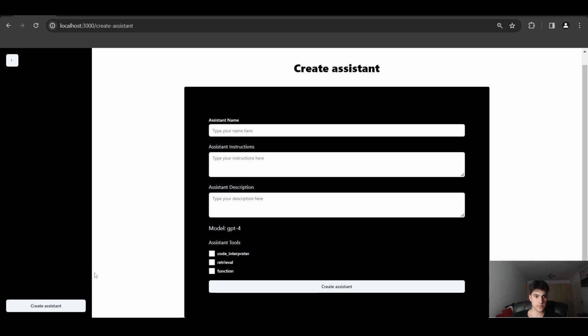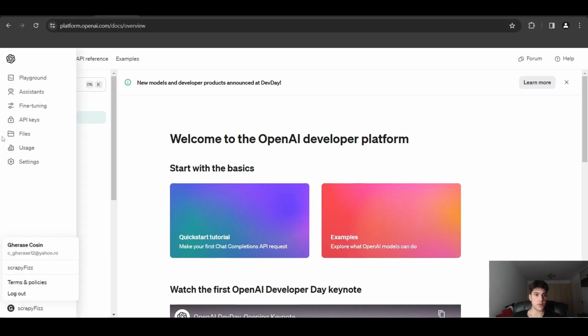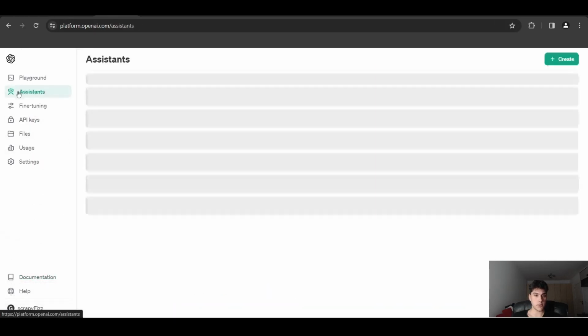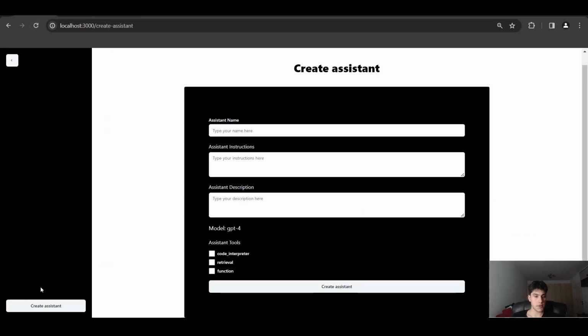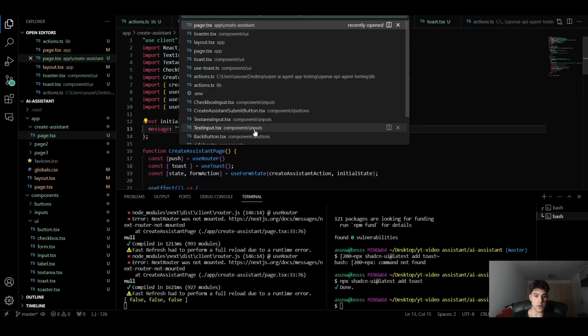Alright, now I think I've created a lot of assistants. To see your assistants, you can go here to the assistants tab, and here you can see that I have a ton of assistants. Next thing that I want to do is to delete the assistant. I want to do it in this interface. Basically, I'm gonna create my own interface to delete the assistant. So I'm gonna create a delete assistant button inside my sidebar.